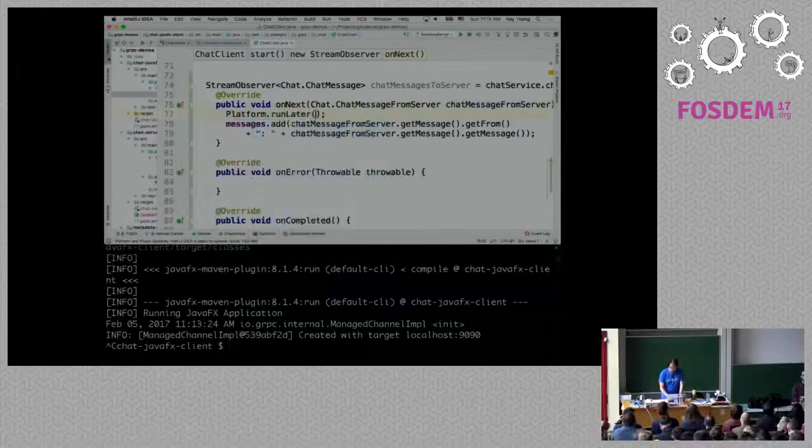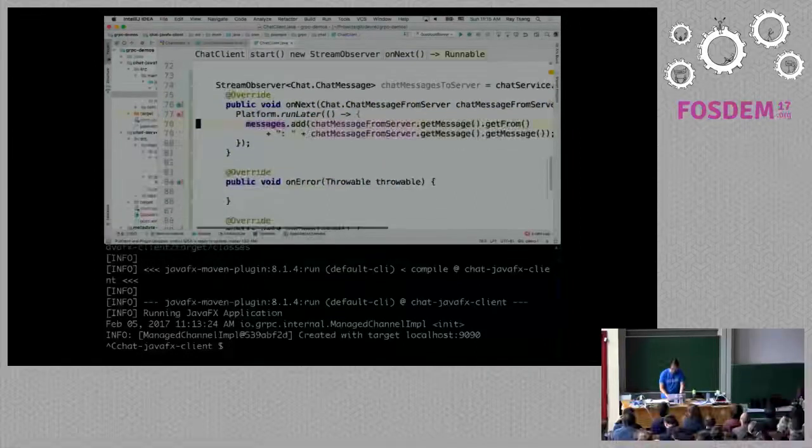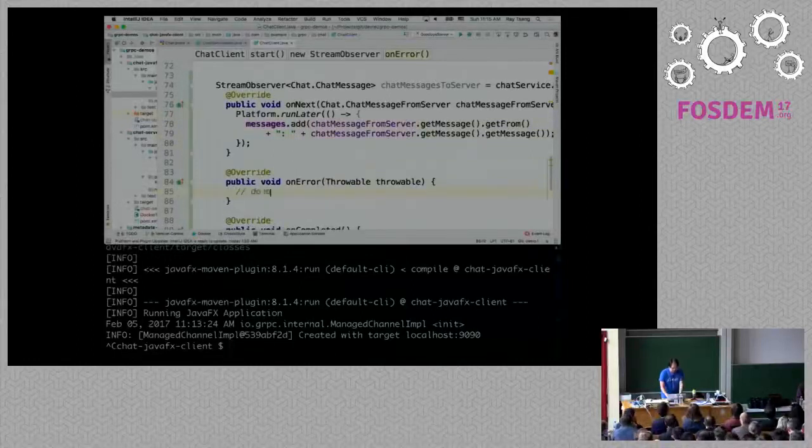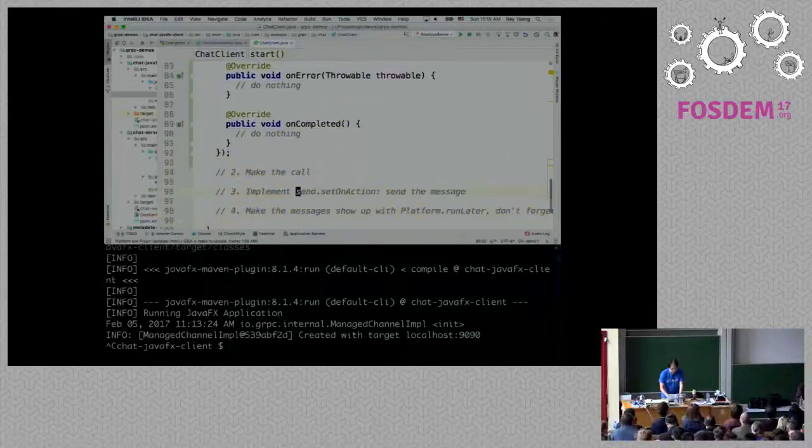Now, because I'm running JavaFX, I should be running a Platform.runLater. What that means is I need to execute this in the UI thread. So that's what I'm going to do. When I get the error from the server, you guessed it, let's not do anything for now. When I'm complete, I'm not going to do anything either.